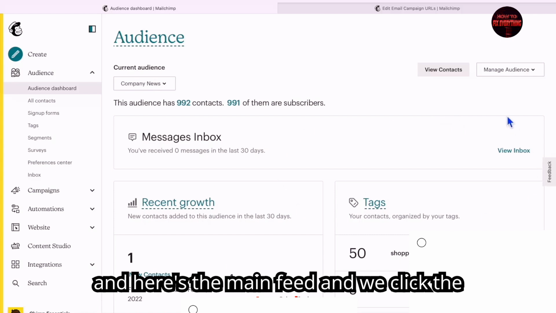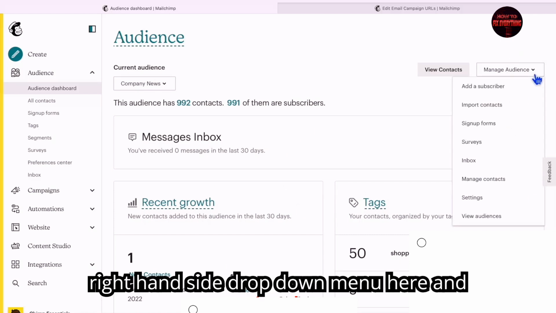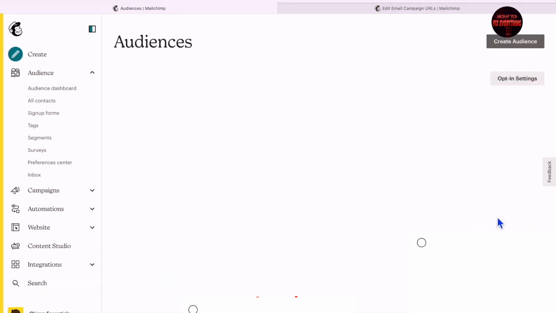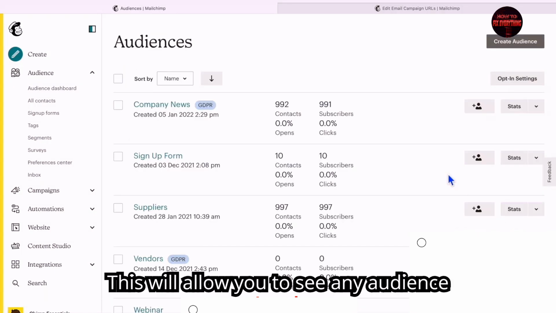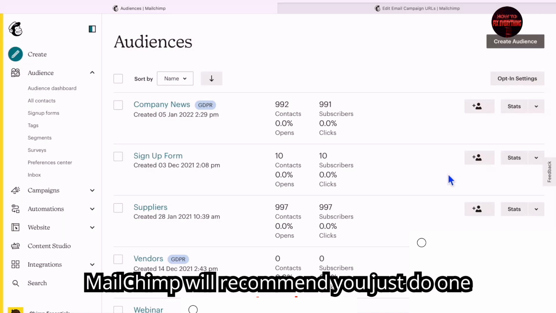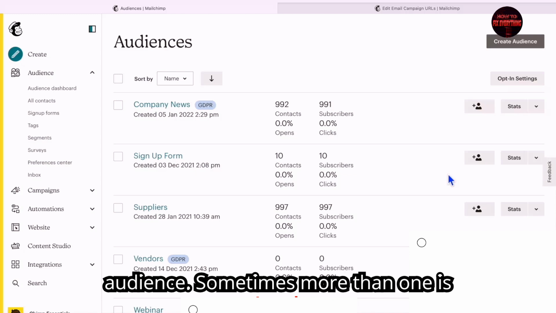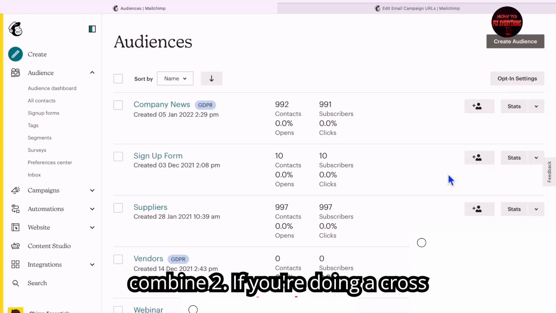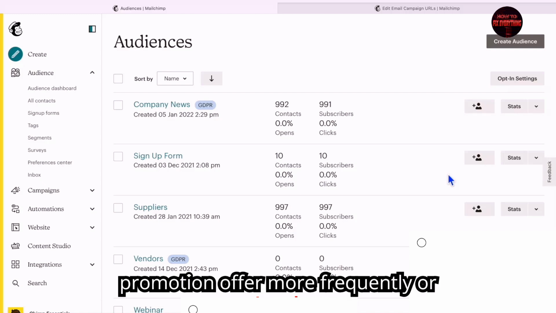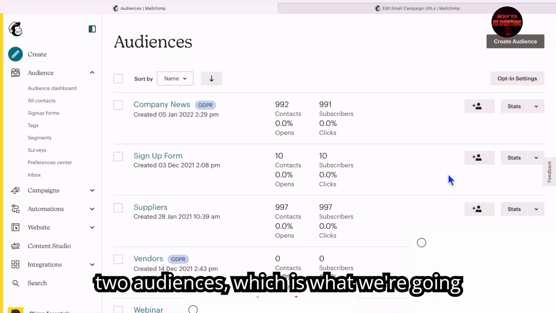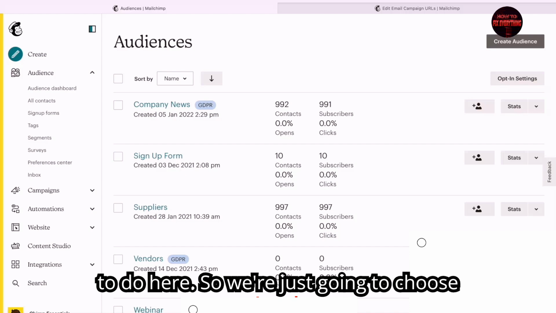And here's the main feed, and we click the right hand side drop down menu here, and the bottom option is view audiences. This will allow you to see any audience that you've created in Mailchimp, and Mailchimp will recommend you just have one audience. Sometimes more than one is handy, but if you find the need to combine 2, if you're doing a cross promotion offer more frequently, or there's been more crossovers with promotions that makes it handier to organise them, you might want to combine 2 audiences, which is what we're going to do here.